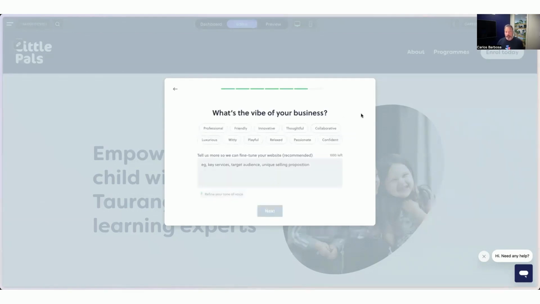Now we're into the good stuff. What's the vibe of your business? Effectively what we're doing here is creating our tone. You get to select up to 5 of these words. You don't have to put them all in. That's going to help form the basis of the tone of voice. But when we get into this, tell us a bit more, that's where we get the real goodness. So let's have a look at that.